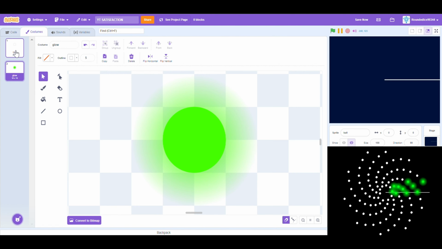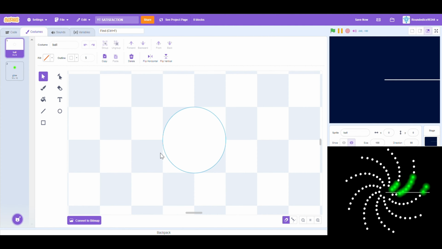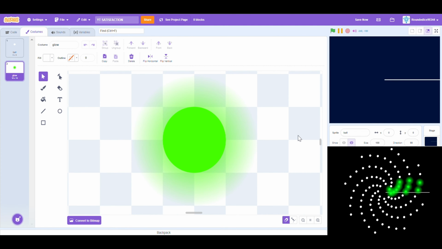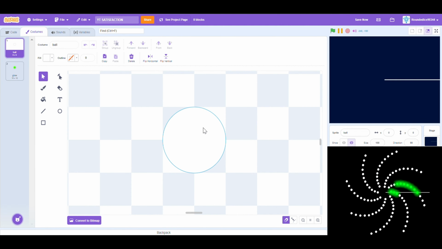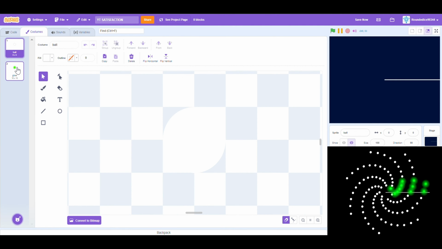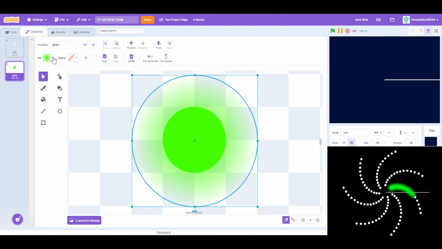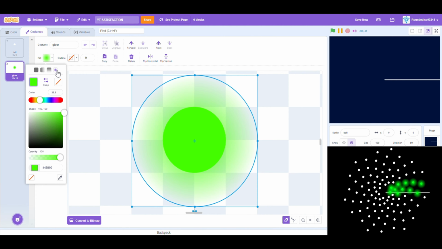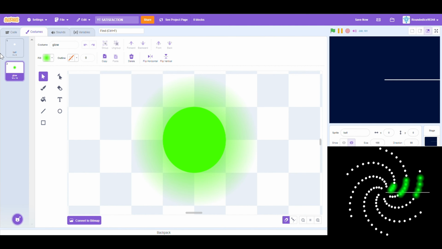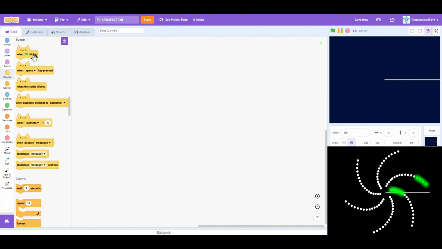Remember, you need two costumes: a ball, just a normal ball, 2 pixels across, and a glow, which is 16 pixels across. Well, technically the ball is 8 and the glow is 16, but you know what I mean, squares, not pixels. So the glow has a center glow around it, which is this cool feature which Scratch added in like 2.0 or something. It looks really cool. So let's get started with the code.